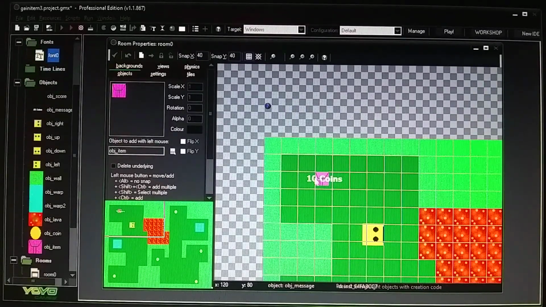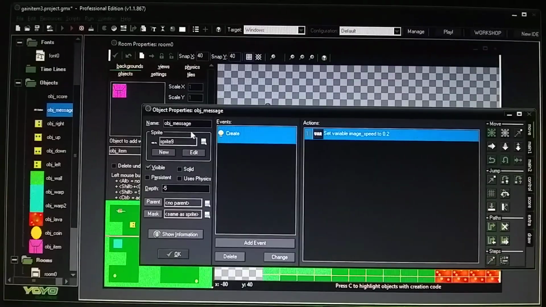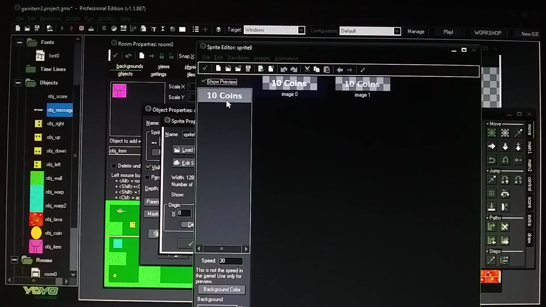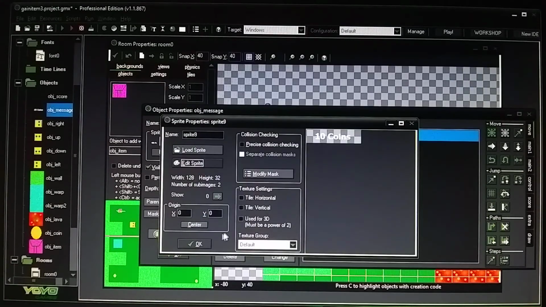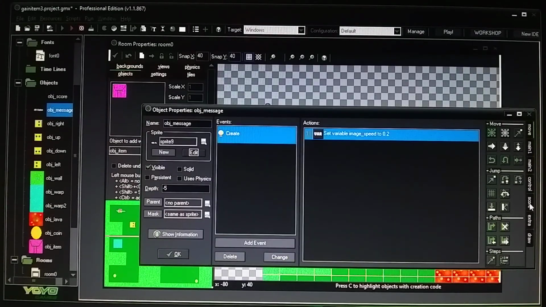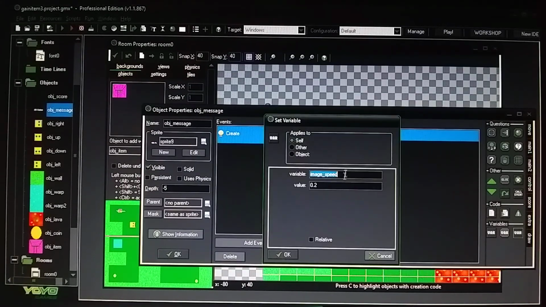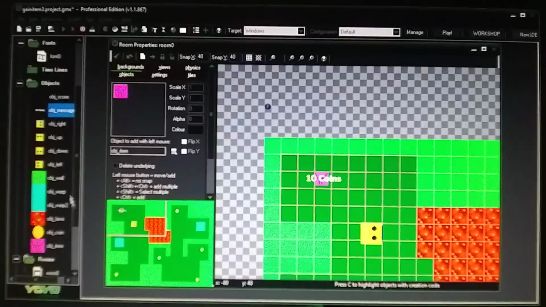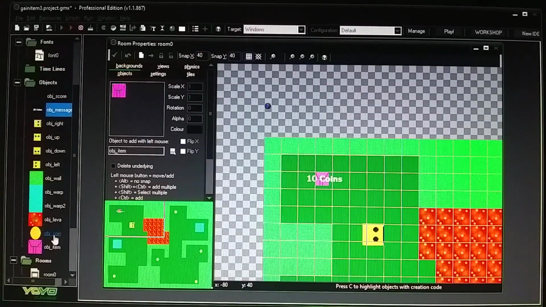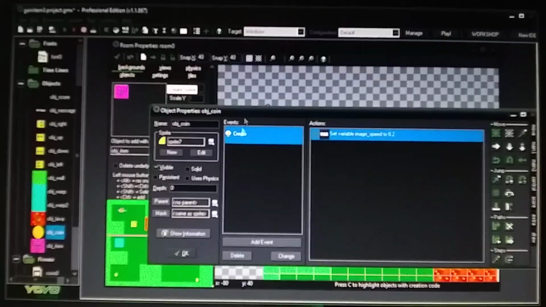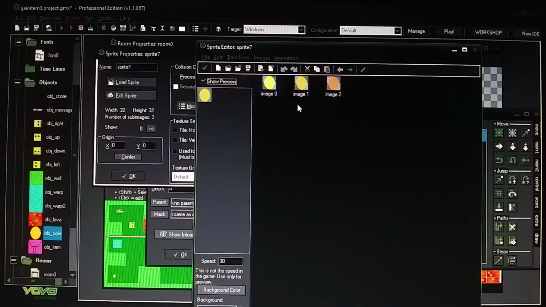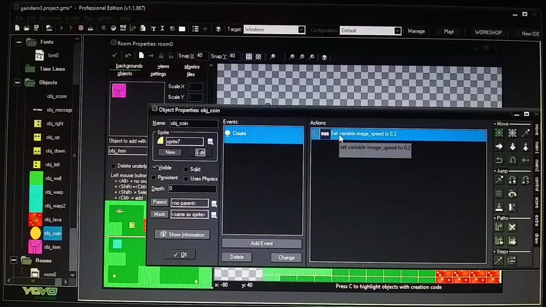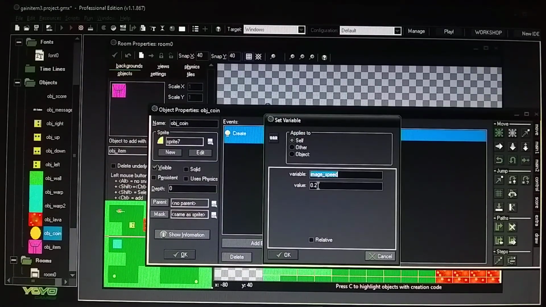Then I had an object message in here, so it blinks pretty quickly here, but I slowed it down by using a variable statement here in the control tab. Image speed 0.2, that will slow down the animation. Set the depth to minus 5. Then same thing with the coin. It flashes pretty quickly, so I slowed it down by using the variable image speed 0.2.